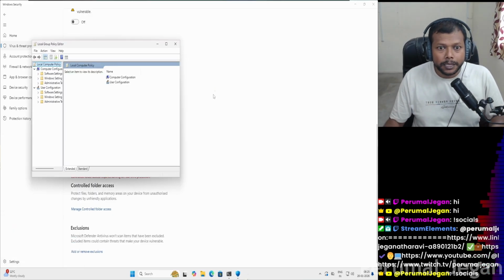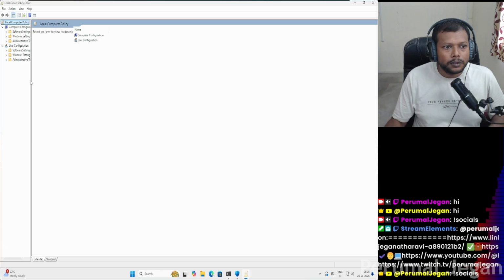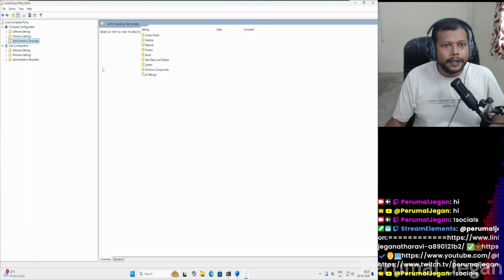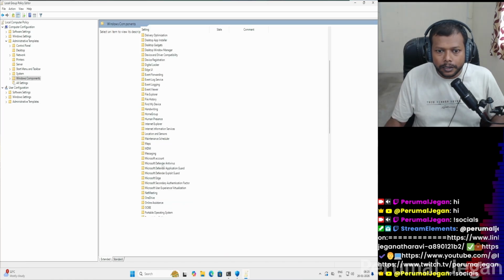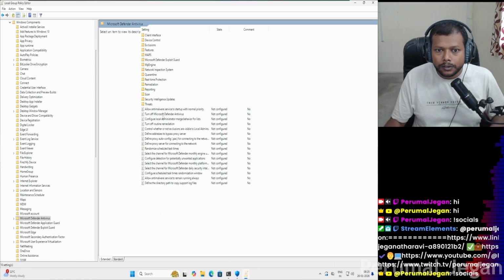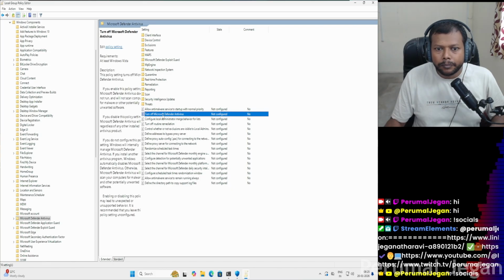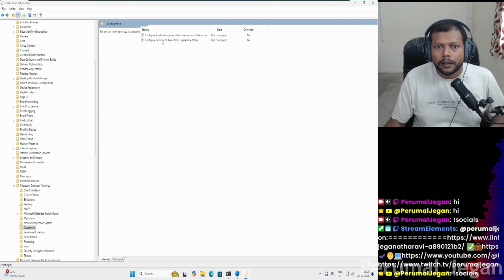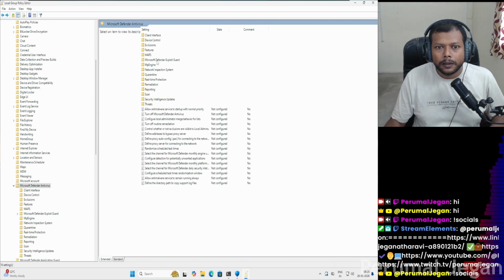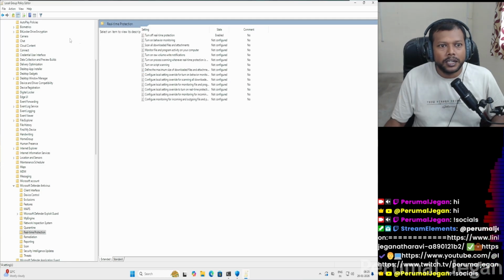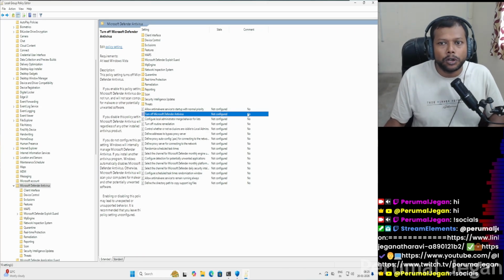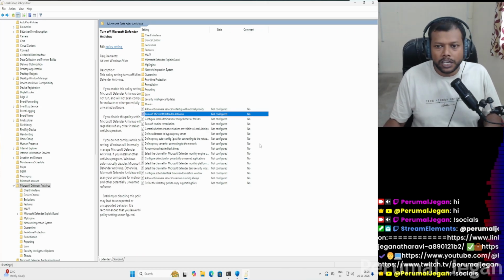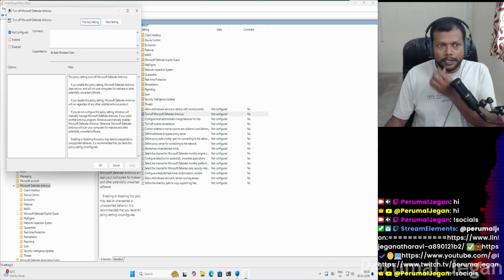Windows, gpedit.msc. I did it in the system-wide changes. Windows components. Where is it? Defender antivirus. Turn off Microsoft Defender antivirus. Quarantine. Microsoft real-time protection is still enabled, but if you see the Turn off Microsoft Defender antivirus, actually it was not on now. After reboot, it got changed. So this could be the reason behind this.